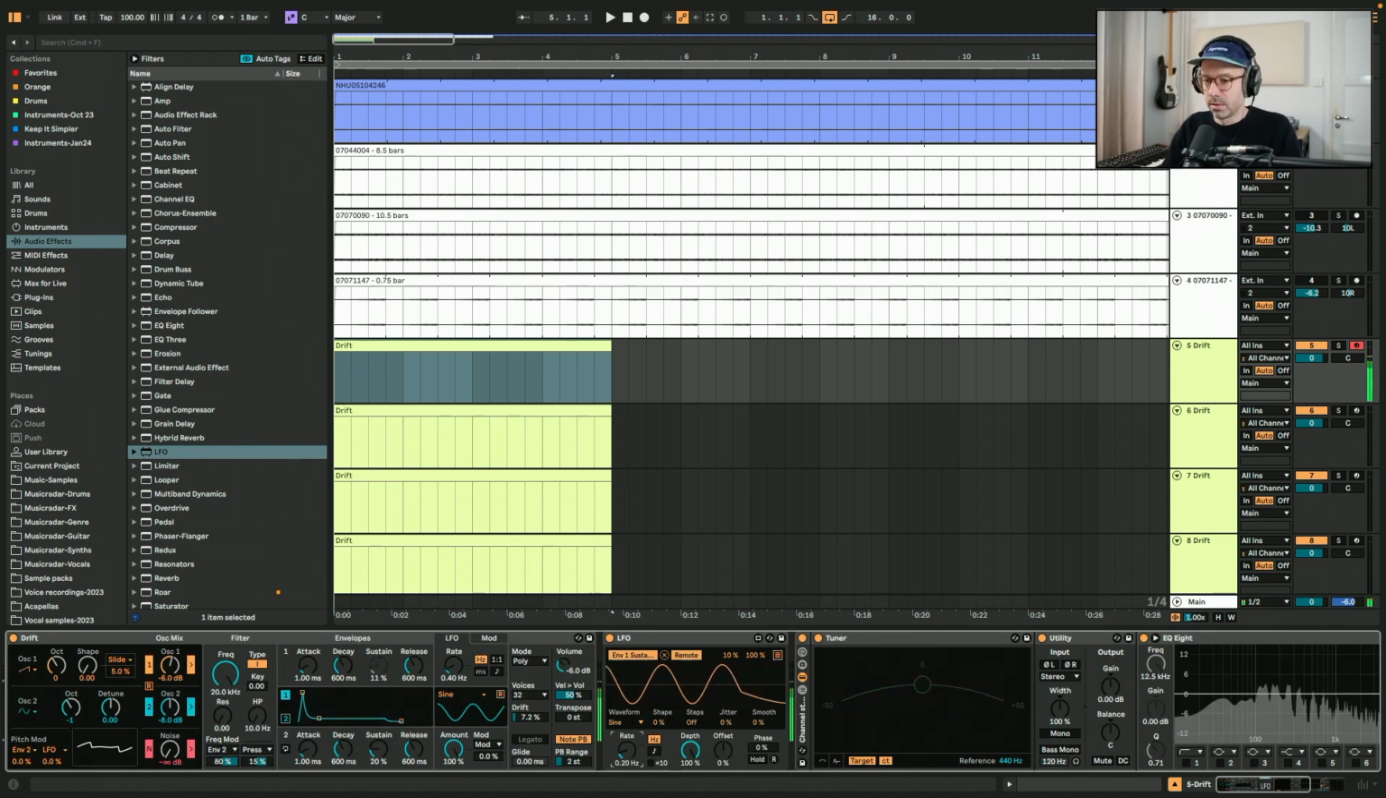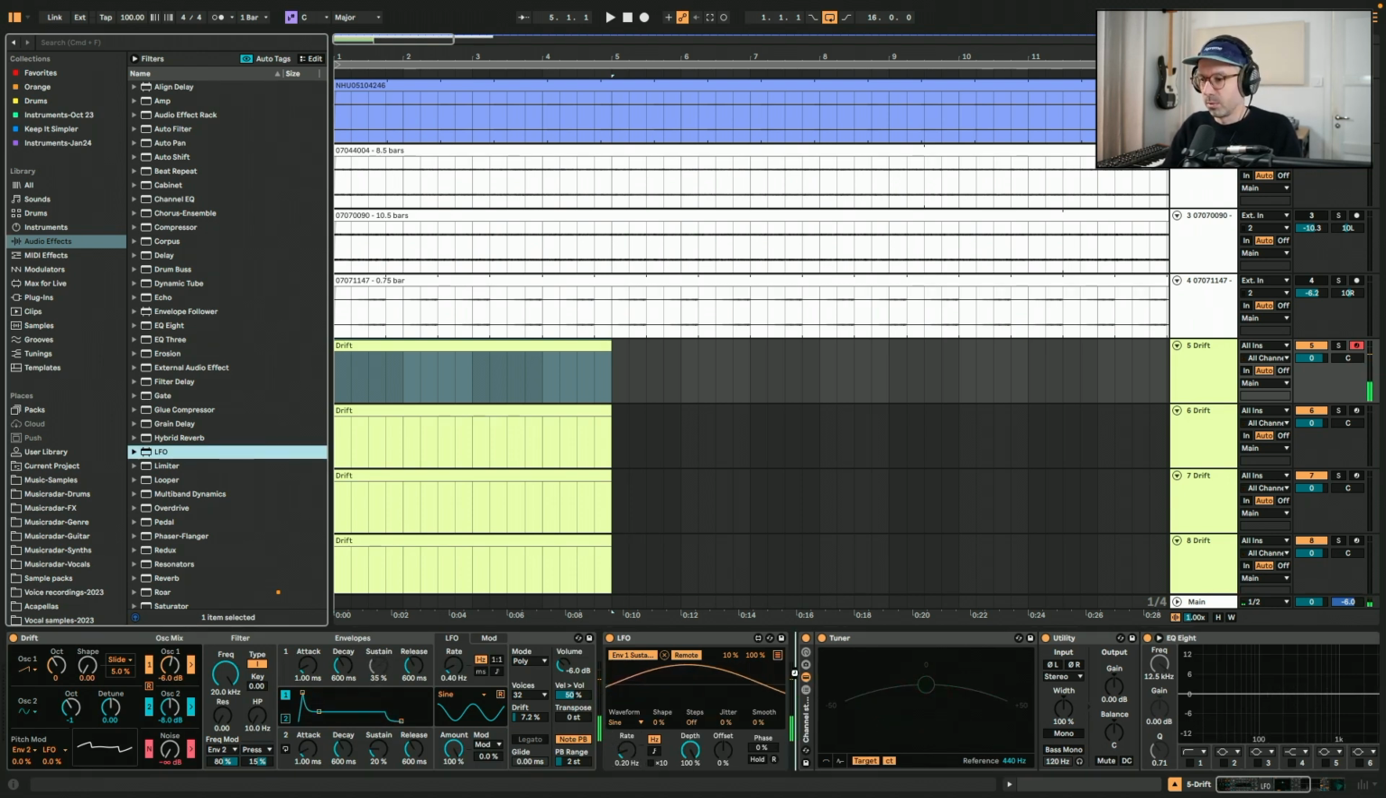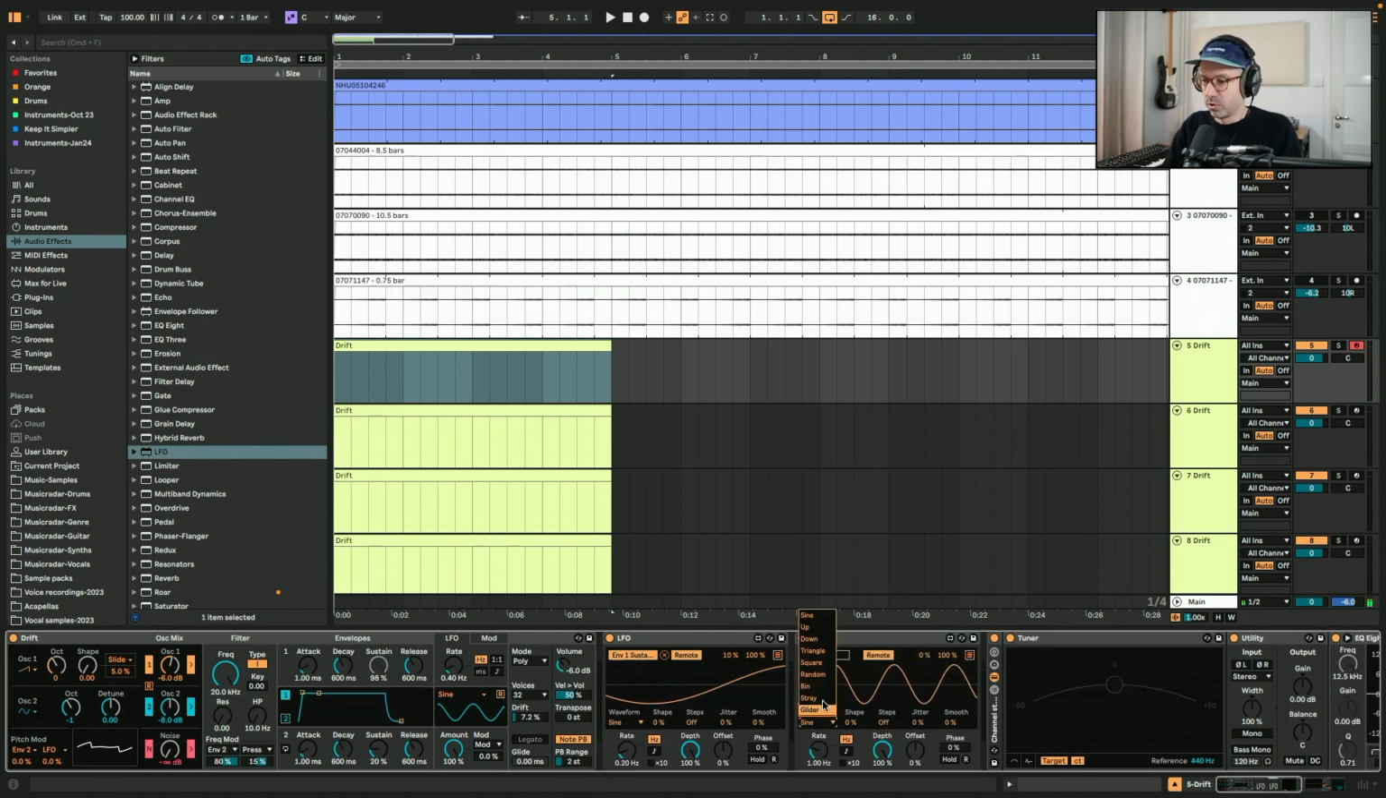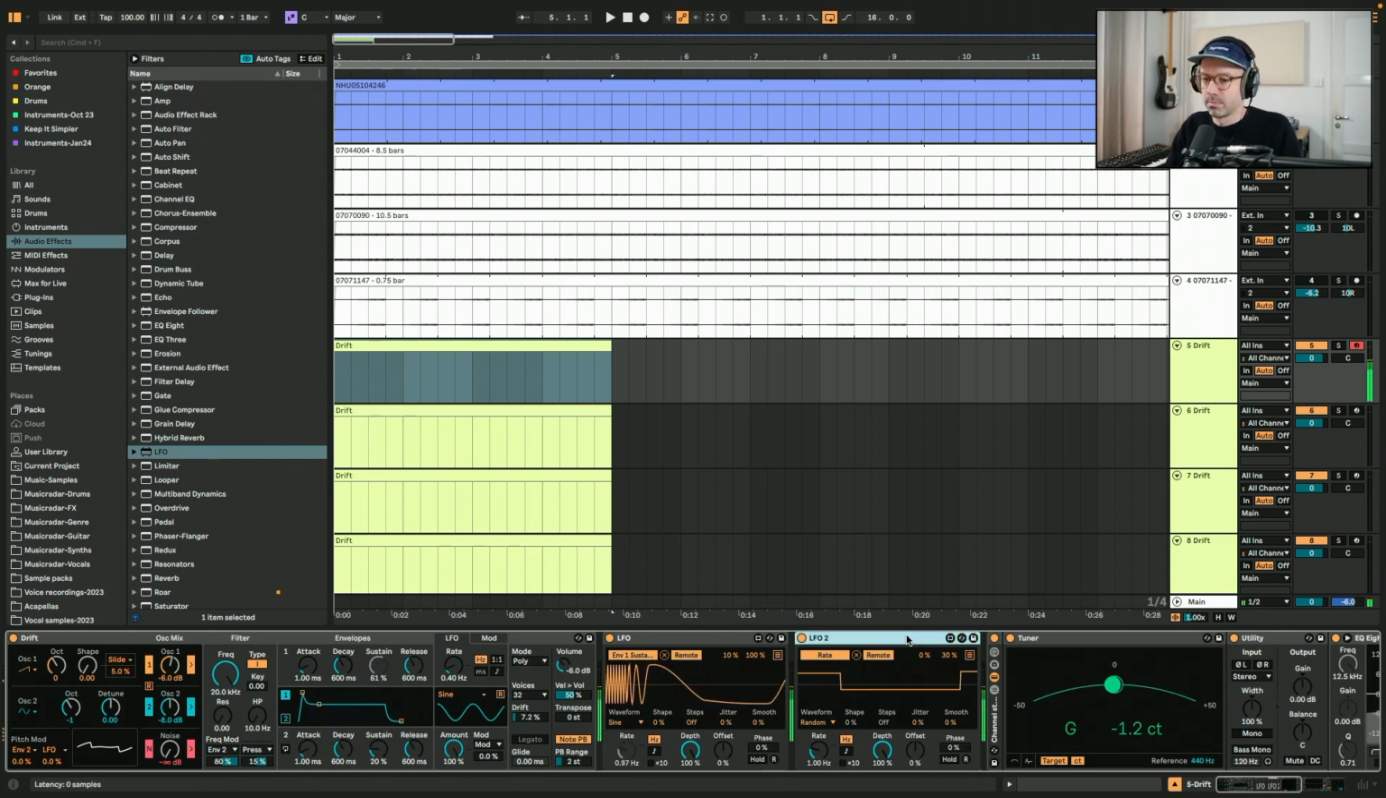And then I want to randomize that. So I'm going to put another LFO behind the first LFO and then put that on random and then map that to the rate. Lower it to maybe 30%. From 5 to maybe 35%.